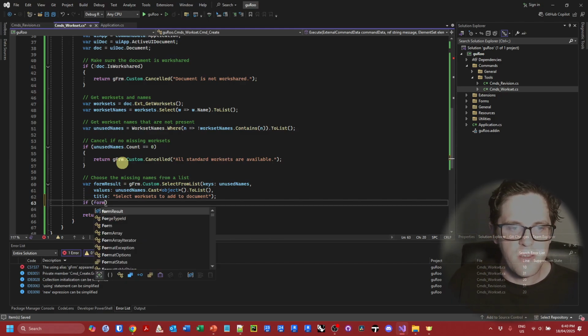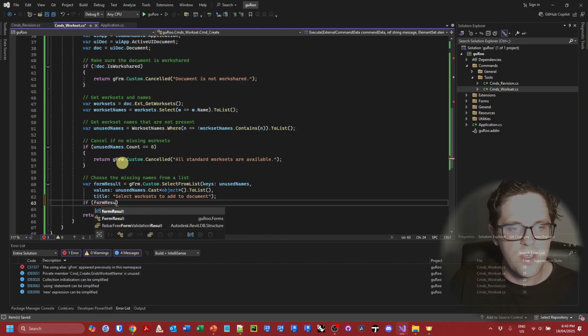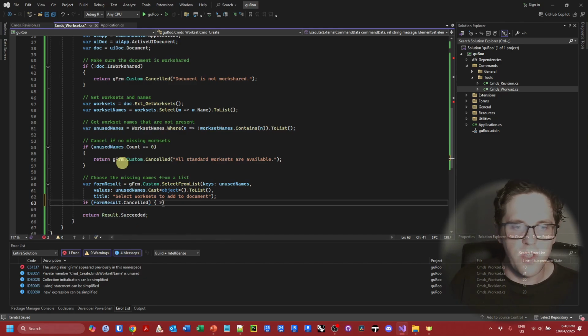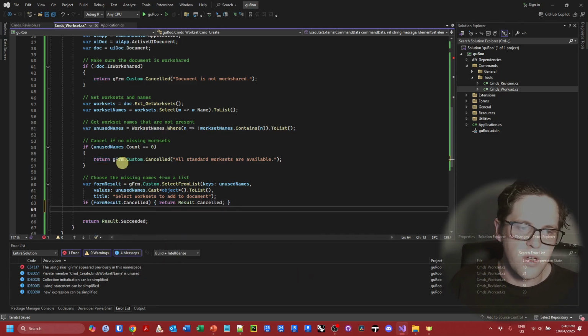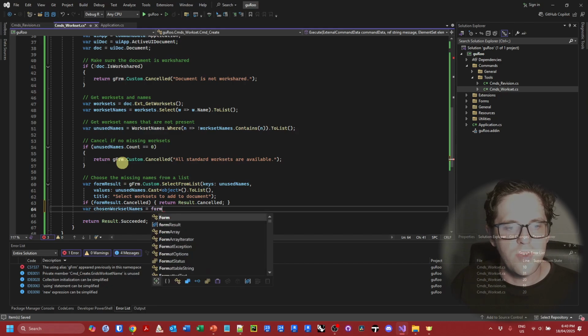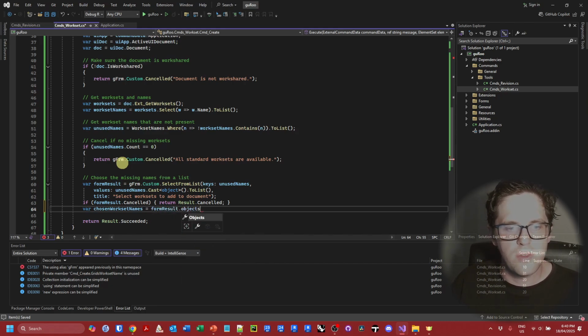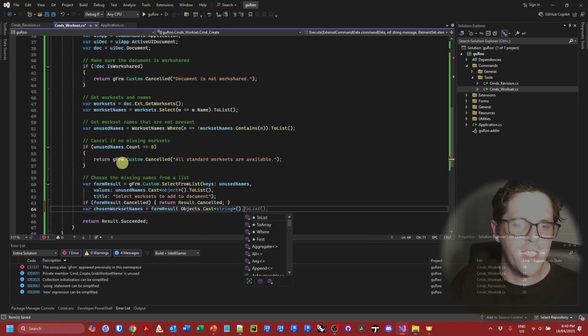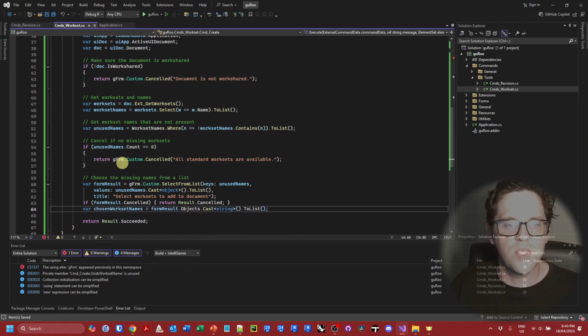We're now going to say if the form result, when it's finished, is cancelled, then we also want to cancel our command. But if it's not, then we know we've got workset names to use. So we can say chosen workset names is equal to the form result objects, and we're going to cast them back to strings because we know they came from strings. So it's a safe cast to list. So we now have the workset names that the user has chosen to add, assuming they did choose some.